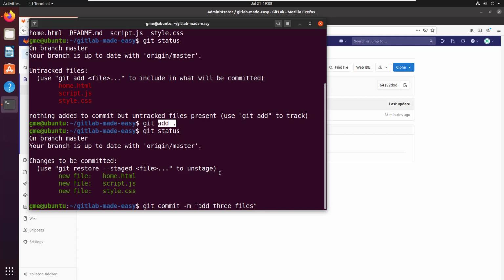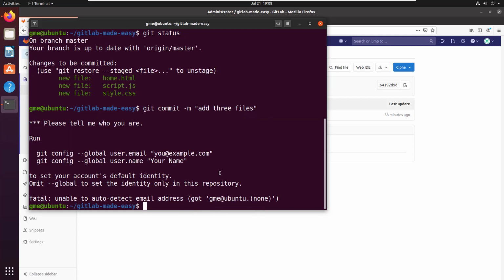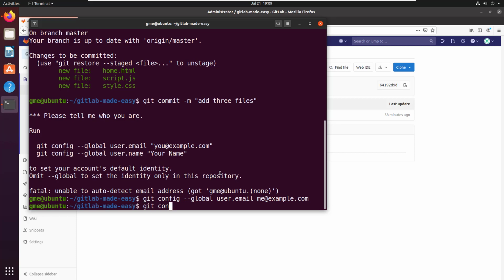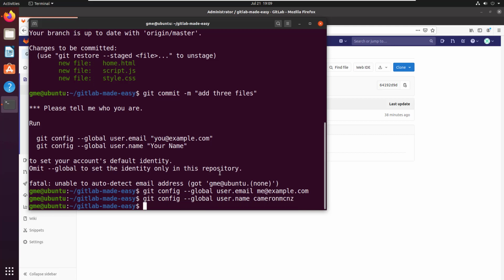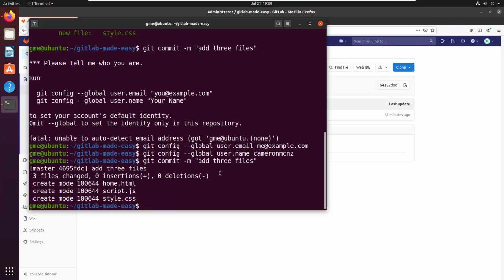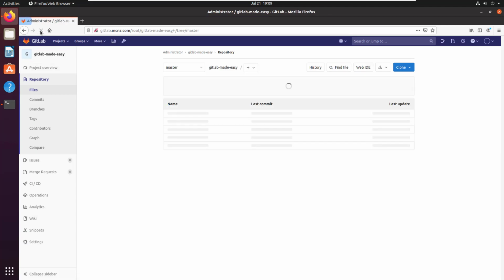Now the problem is, this commit won't work. And the reason this commit won't work is because I just installed Git. And after you install Git, you actually have to configure your username and email. So there's me just configuring my email. Me configuring my name. And now if I want to do that commit command, there's no problem. Everything has been committed. But still, those files are not up on GitLab.